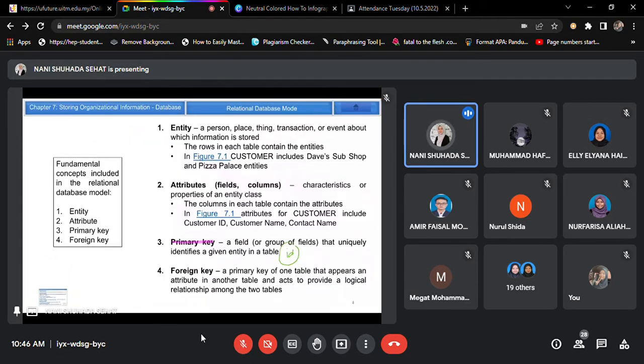Okay, next one. We go to the foreign key. Foreign key is the primary key that appears as an attribute in another table and acts to provide a logical relationship among the two tables. Okay, foreign key adalah yang mana primary key it appears in another table. Maksudnya dia bukan hanya dalam satu table, dia akan appear dalam table-table yang lain and will create the logical relationships among the two tables.